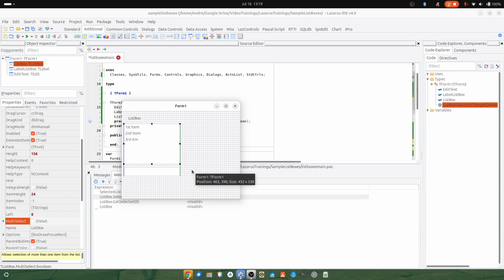Hi, today I want to show you one additional object in Free Pascal, and this is the listbox. Listboxes are typically used for listing items for selection. So if you have a list of options where you want to select one or more items, then you can use the listbox for this.